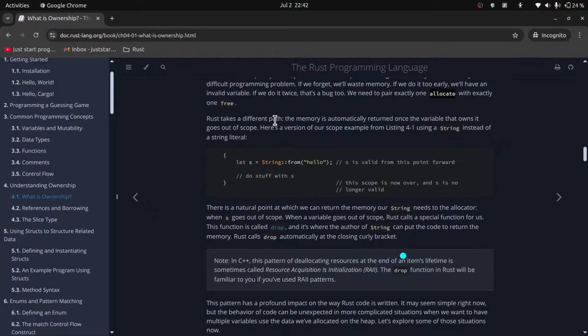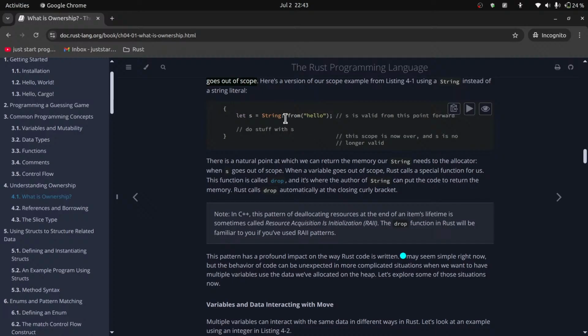Rust takes a different path. The memory is automatically returned once the variable that owns it goes out of scope. Here's a version of our scope example using a String instead of a string literal. Okay, so this is a String.